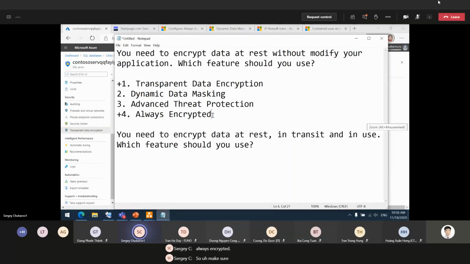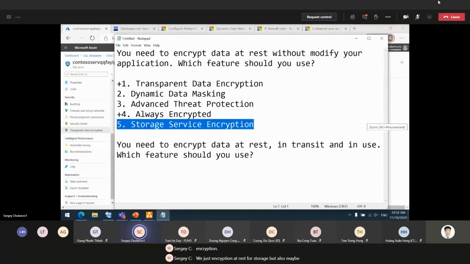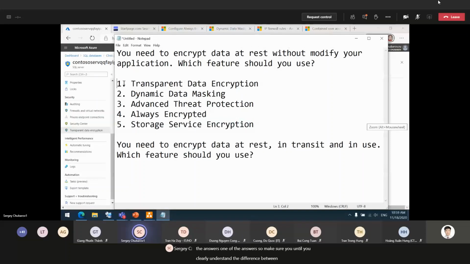So make sure you understand the difference between transparent data encryption, always encrypted, and data masking. They really like to ask the same question and provide you the same answers. Also, you may find storage service encryption, which is encryption at rest for storage. That also may be one of the answers. So make sure you clearly understand the difference between TDE, that's encryption at rest for your databases and backups and logs, and data masking, DDM, which is nothing more than obfuscation.